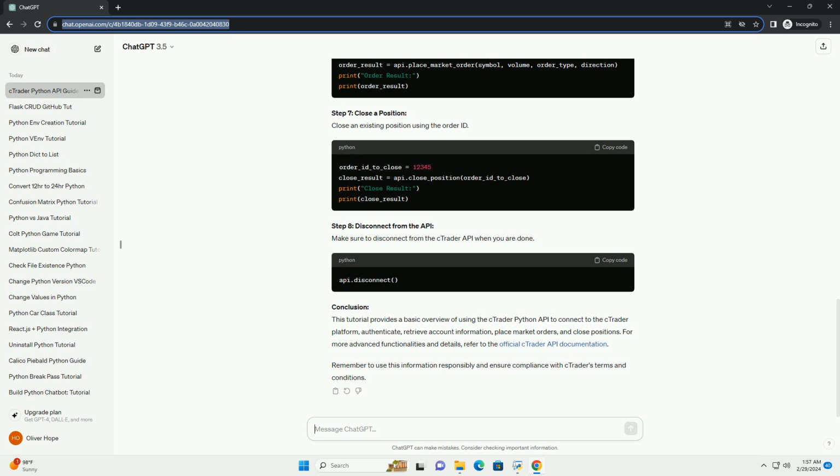Step 7. Close a position. Close an existing position using the order ID. Step 8. Disconnect from the API. Make sure to disconnect from the ctrader API when you are done.